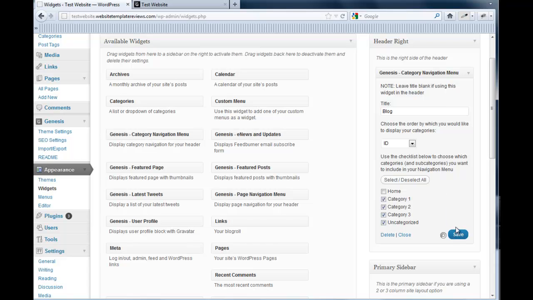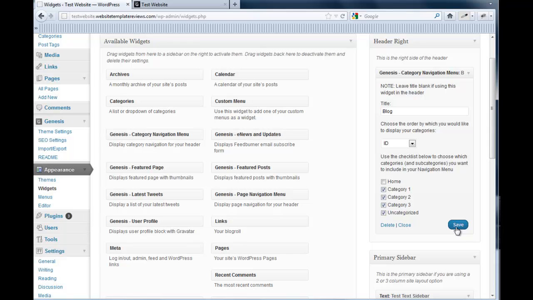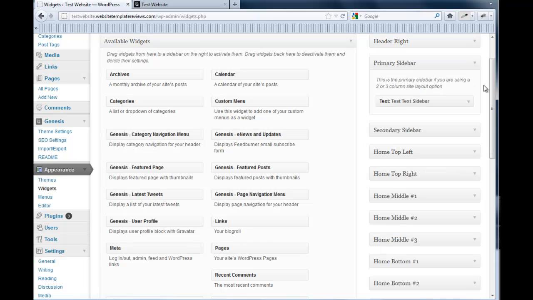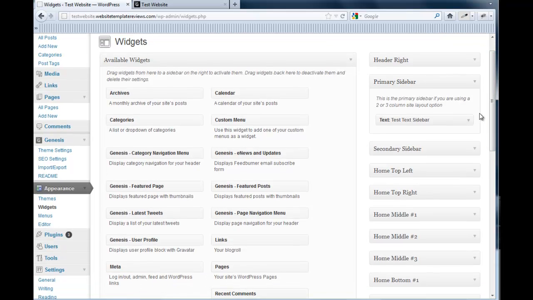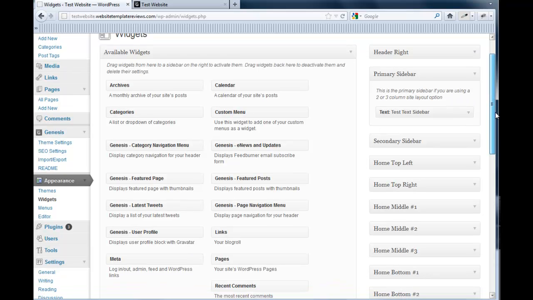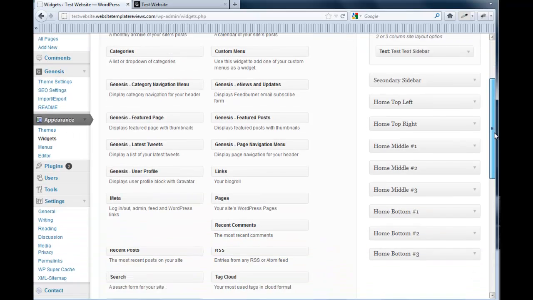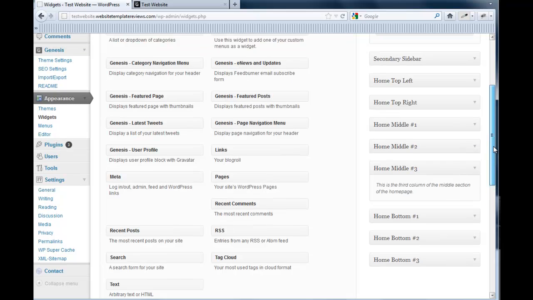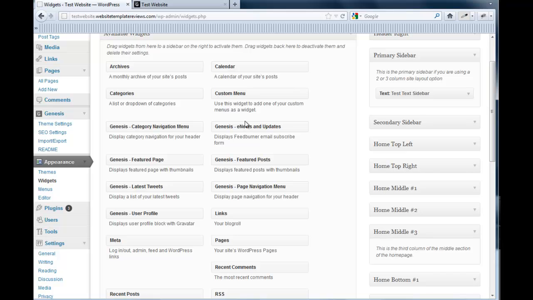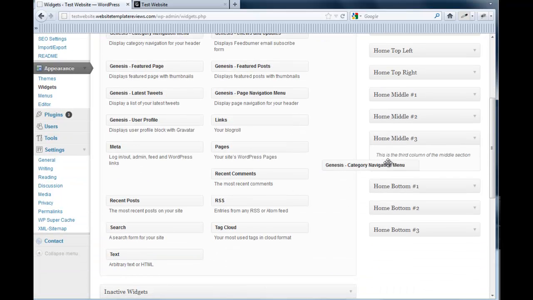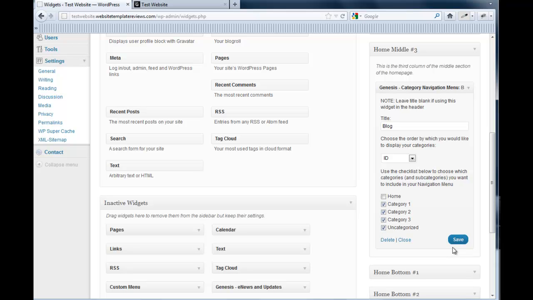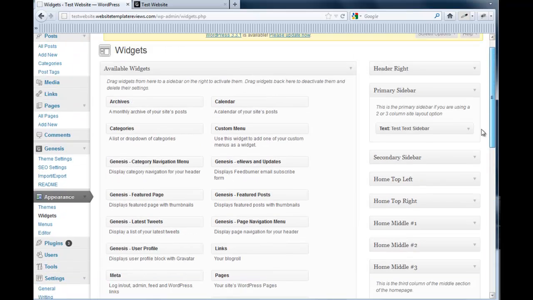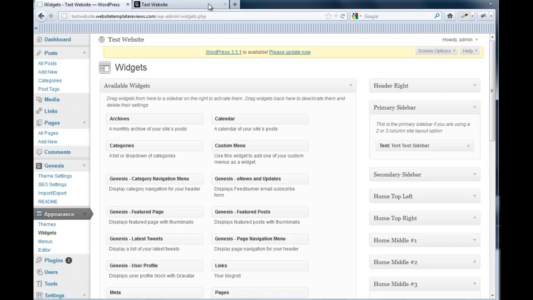And that's it. Now, when you're working with these business themes and you have a home page that doesn't have the primary sidebar, if you want your blog or anything that you have in your sidebar to display on your home page, I usually put it in home middle right, you have to do that again. So we want the blog on the home page, so we'll just take our category navigation thing over there and we'll just title it blog, and that's done. That's how a blog is set up.